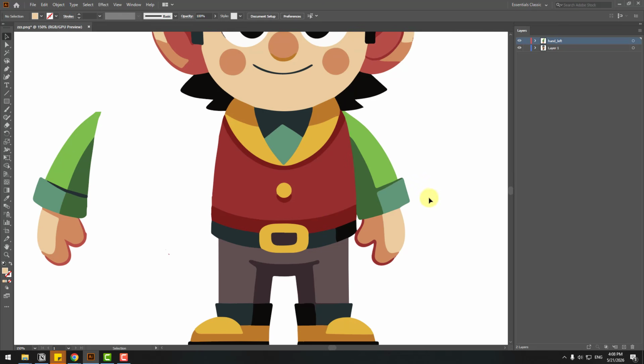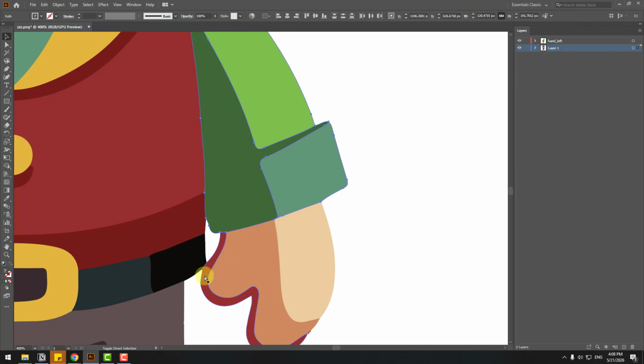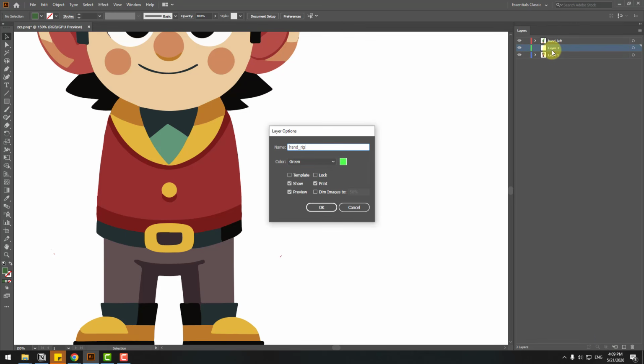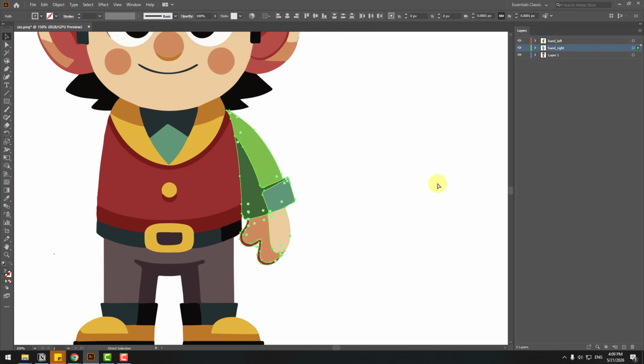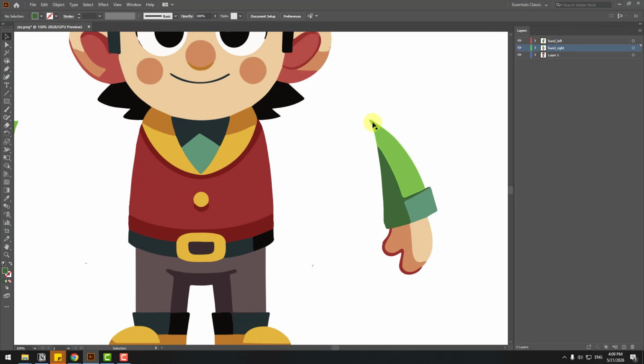And also let's hold Ctrl Shift, choose these elements. Let's zoom to here. Also this green, this brown, yellow, and Ctrl X. Again, create new layer. Add the name hand right. And Ctrl F. Okay, let's move to right. I will fix this part for better rigging in After Effects.